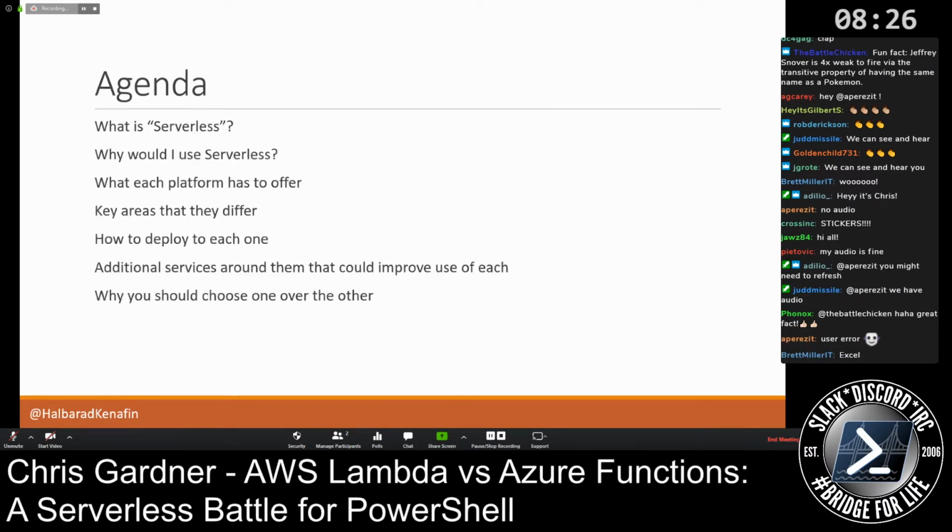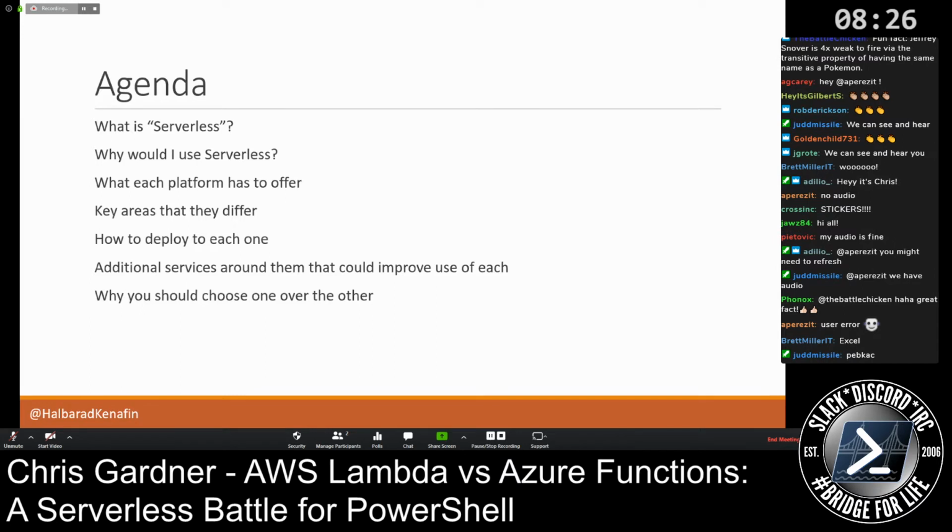So the agenda for today is we're going to look at what is this serverless thing people keep talking about? Why would I want to use serverless? What do each of the platforms have to offer in terms of Lambda and functions? What areas do they differ from each other? How do I actually deploy my stuff into these places? What other things around Lambda and functions are there that can make them better? And why would you choose one over the other?